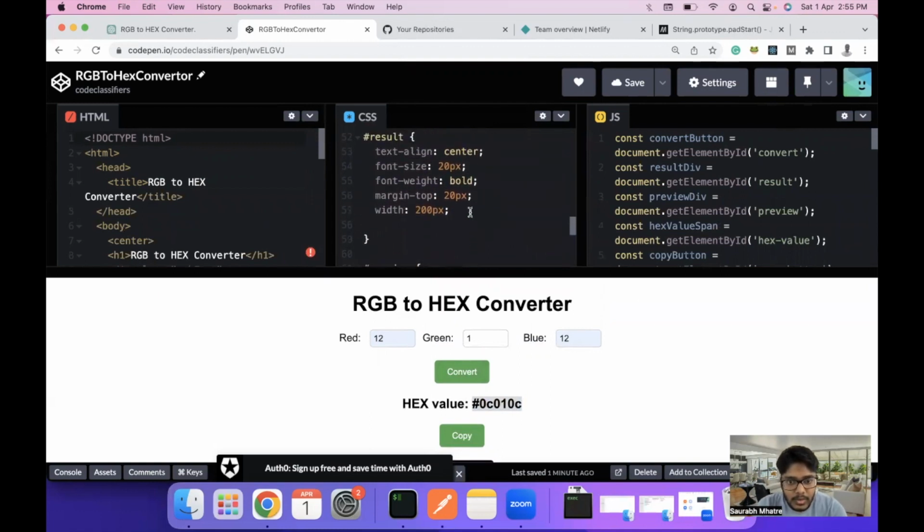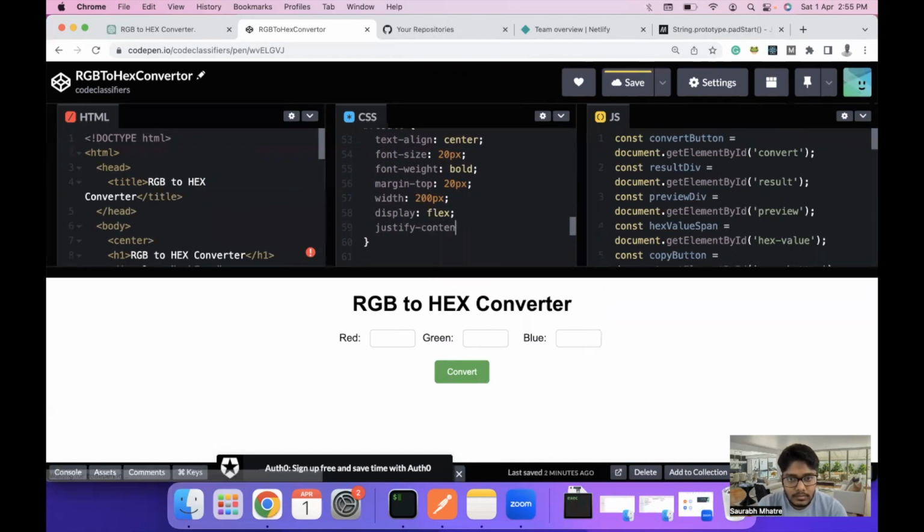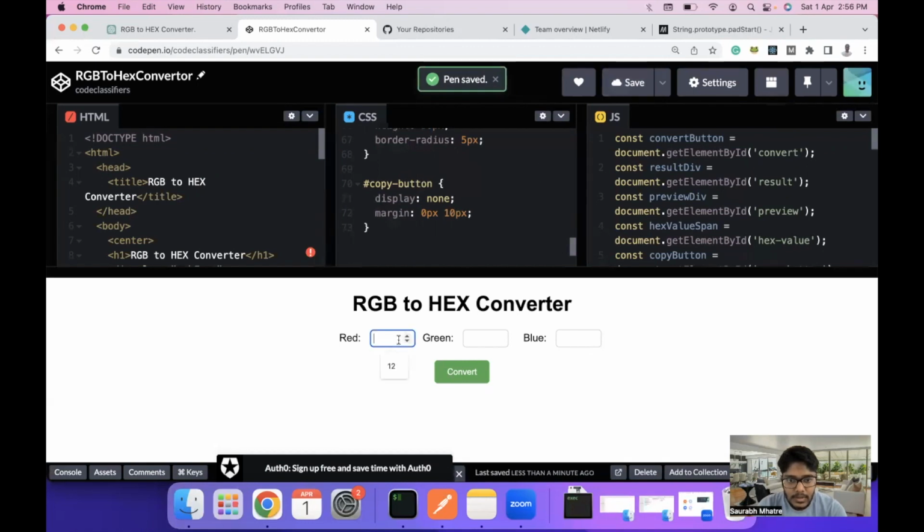I think it removed the last save. Let me just add it again. Or what we can do is we can set the margin to top and bottom to 0 and left and right to 10 px. Hit save. Now let's check.